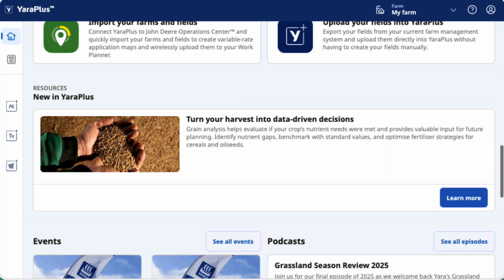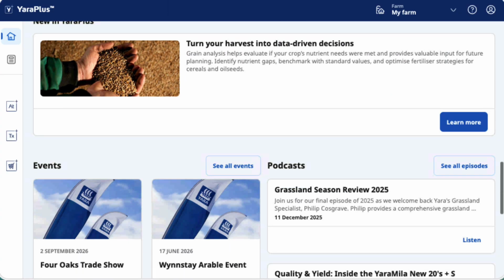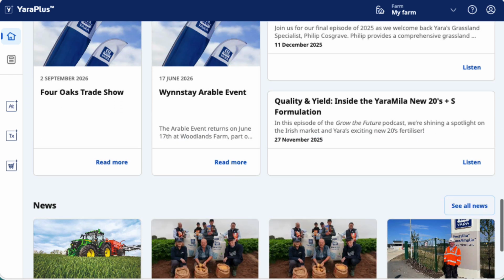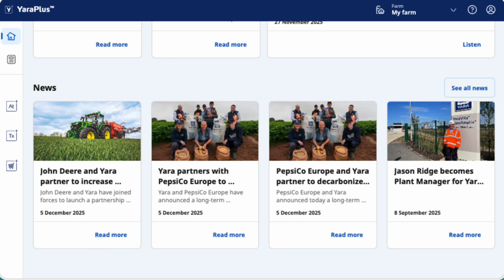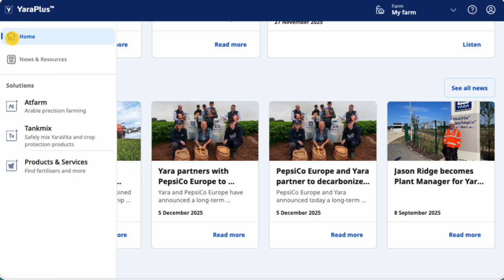Further down the page, you'll find local news, events, podcasts, and product updates, carefully selected to be relevant to your country and cropping systems, ensuring that learning and insights are always close at hand. Finally, the left-hand navigation menu allows you to easily move between the key areas of the platform.